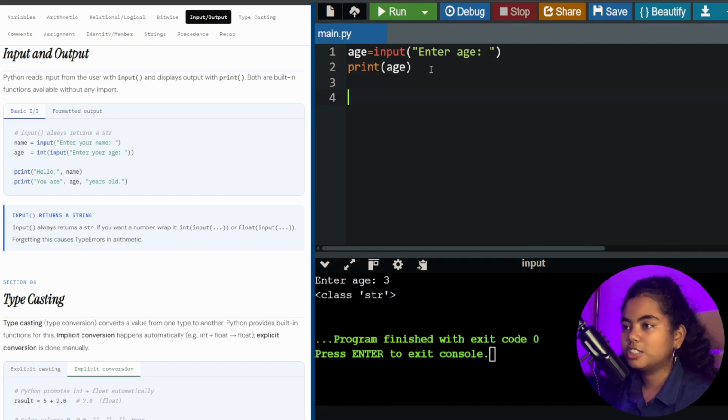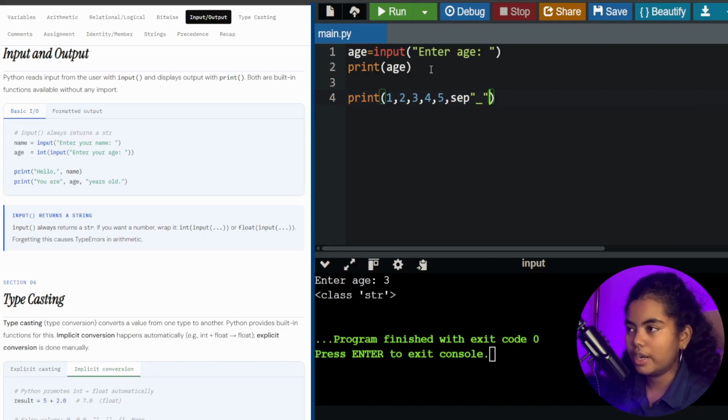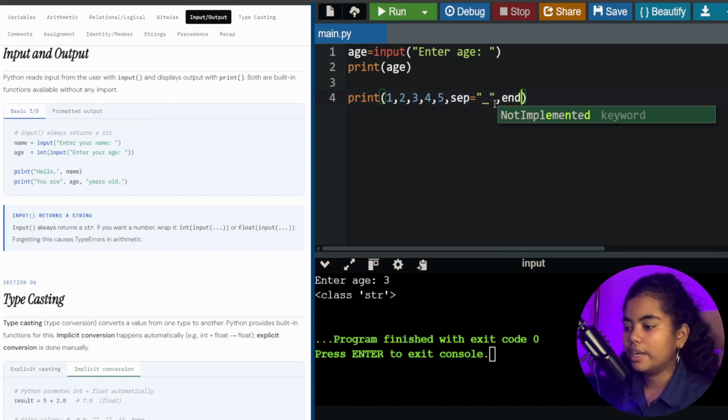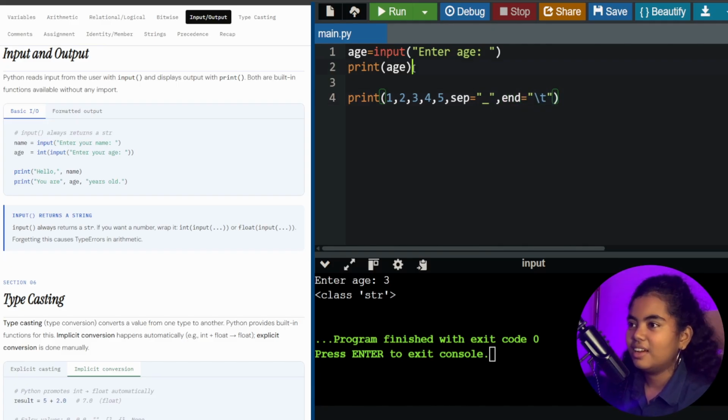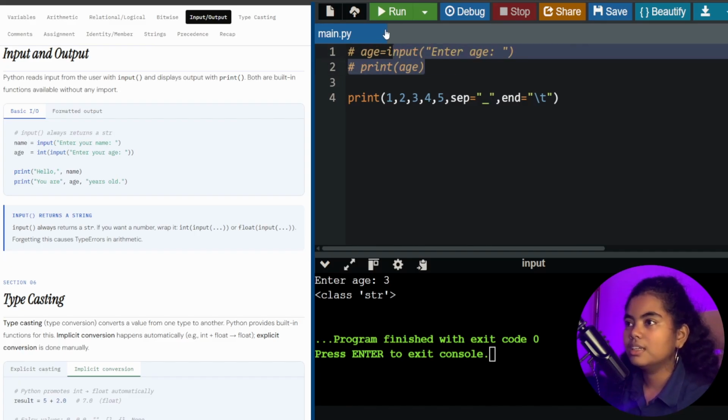Now let us check how to use the separator and end in the print statement. So we are writing print 1 comma 2 comma 3 comma 4 comma 5, and then we want to add the separator as underscore, right? We'll write sep equals, and then write double quotes, and inside the double quotes we'll write whatever special character that we want, and then we'll write end equals double quotes and a tab space. Now we'll just comment this out and we'll run it.